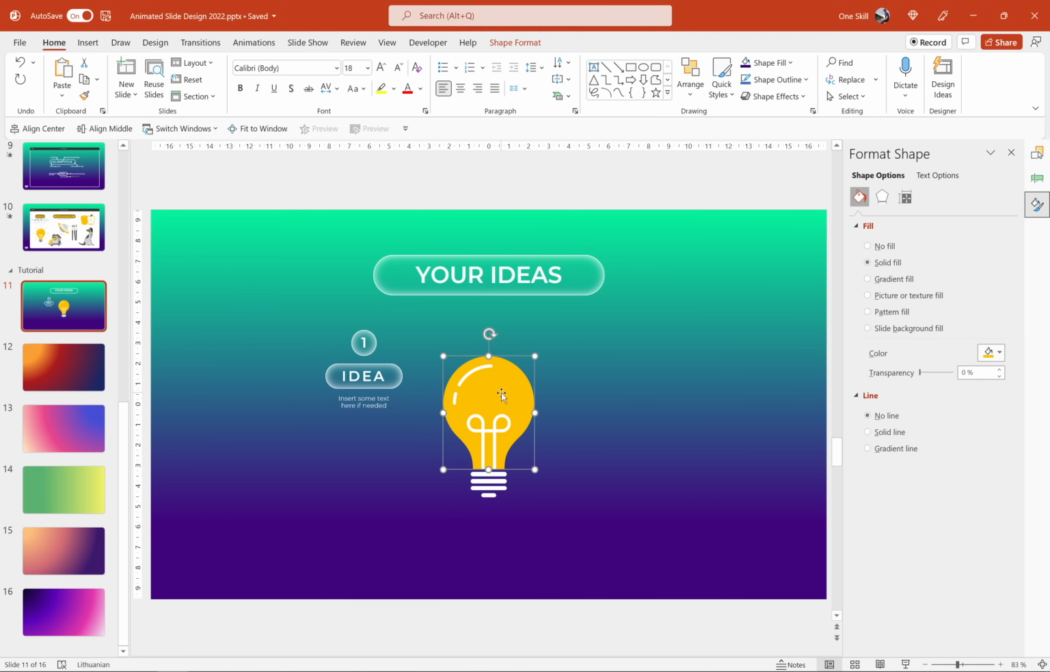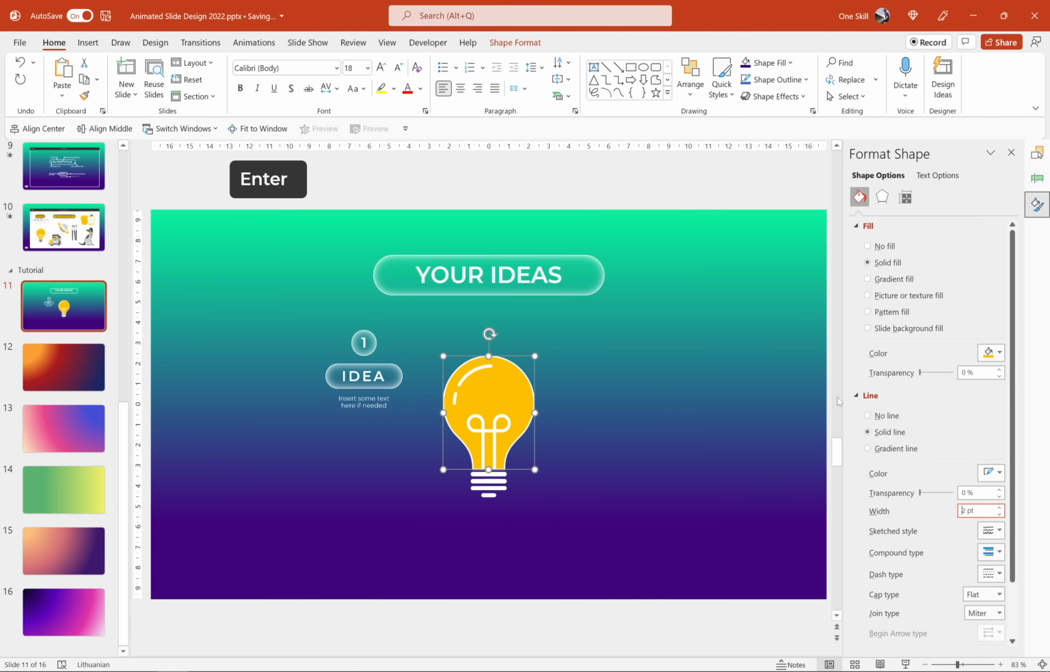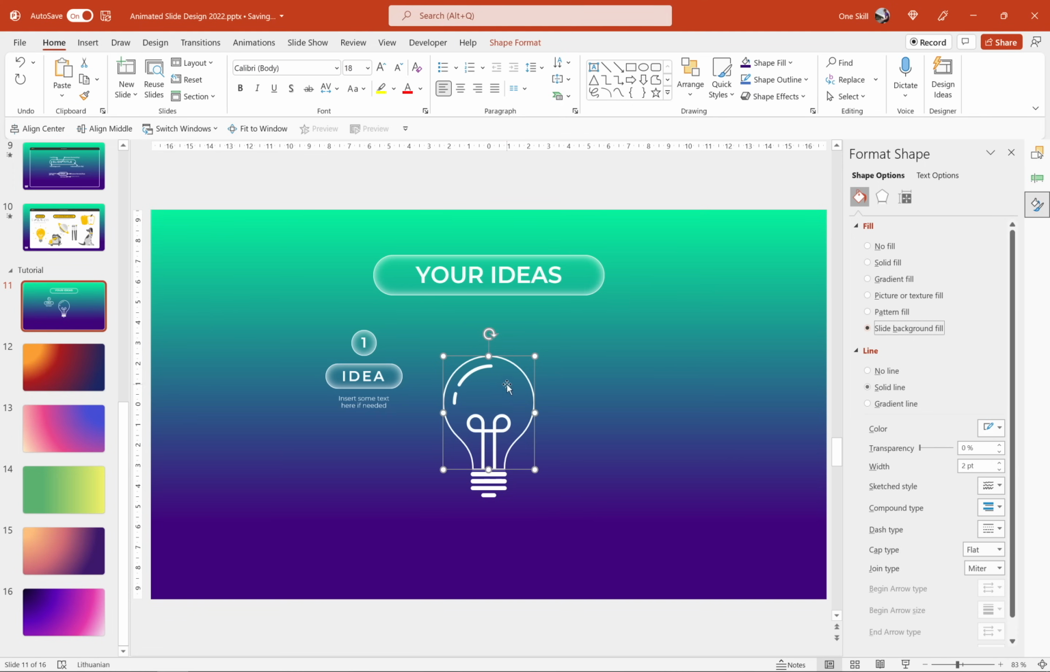And for this top part, let's choose a solid line, for example, 3 points or 2 points. Okay, let's make it white. And for this top part, let's use the slide background fill, okay? And now let's add this inside shadow for this light bulb as well.